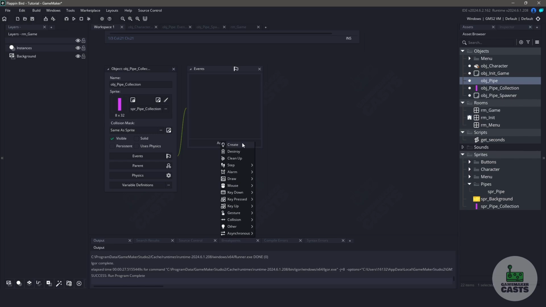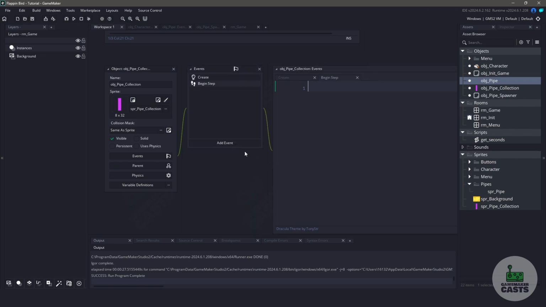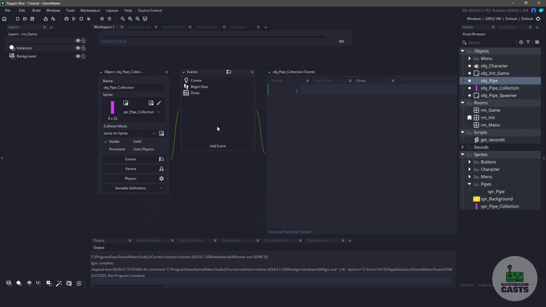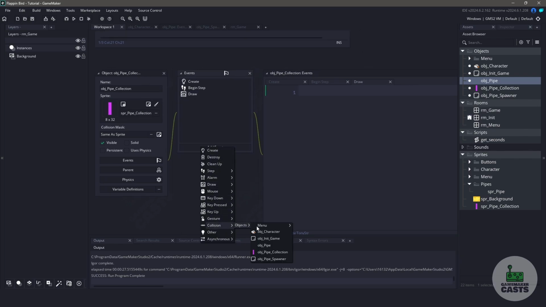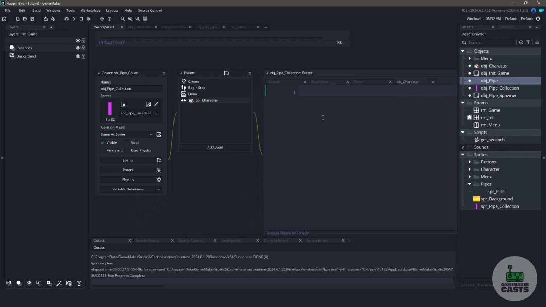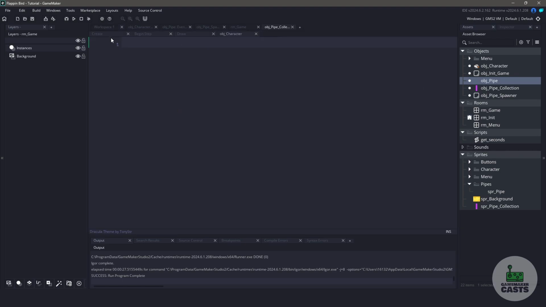Let's add a create event, we'll add a begin step, and then a draw event. The last event that we want is going to be a collision with our object character. Now let's maximize the window, and let's add our first variable, and this will be a follow target. We're going to use this to tell it which pipe to follow or which group of pipes to follow along with.